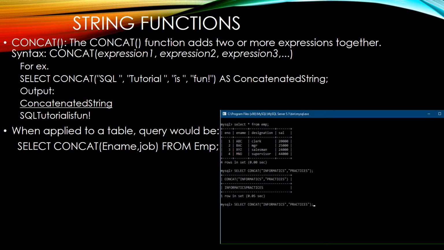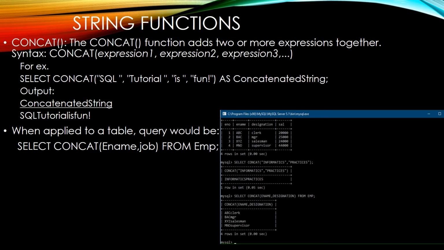I can apply this concat function on the table also. Then in place of the strings I will combine the fields. I am combining the ename field with the designation field. So you will write the field names, then from the table name. Have a look at the output. It is combining each name with the designation without any space in between. So this is the concept of the concat function.